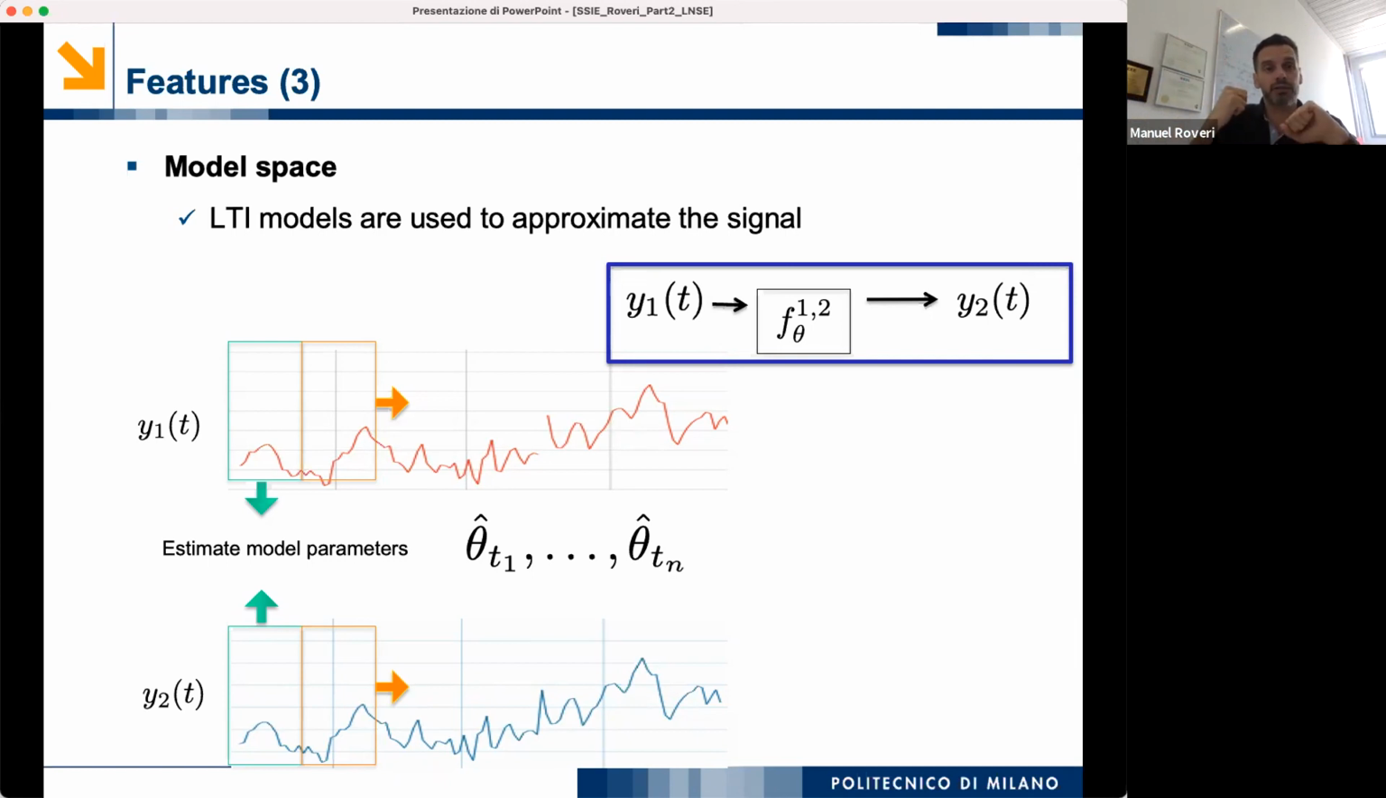But this allows us to say that if I take a time series, I divide it into batches, and I estimate a linear time-invariant input-output model, I take the parameters. These parameters follow a Gaussian distribution. So I can apply all the techniques which could be applied to Gaussian data.